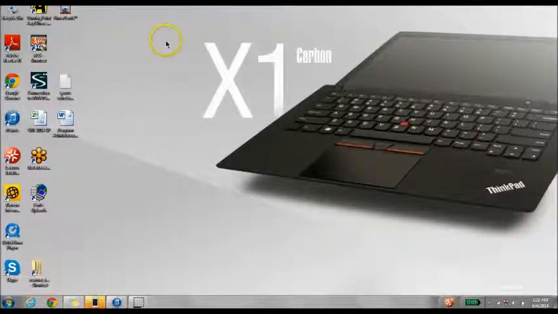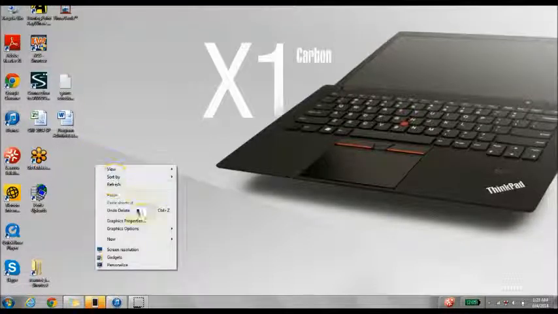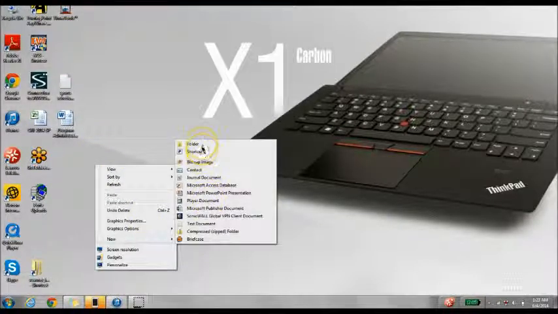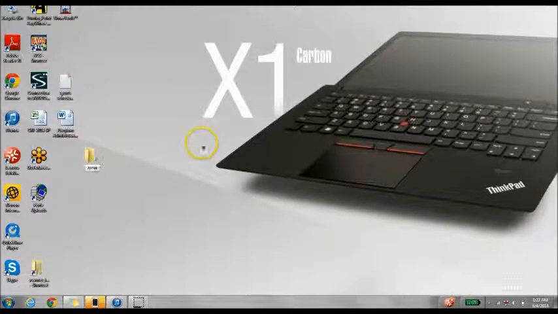Okay, Windows Movie Maker video. So for this project, let's go ahead and create a folder on the desktop with your name on it first. That'll make things much easier. Folder on the desktop with your name.